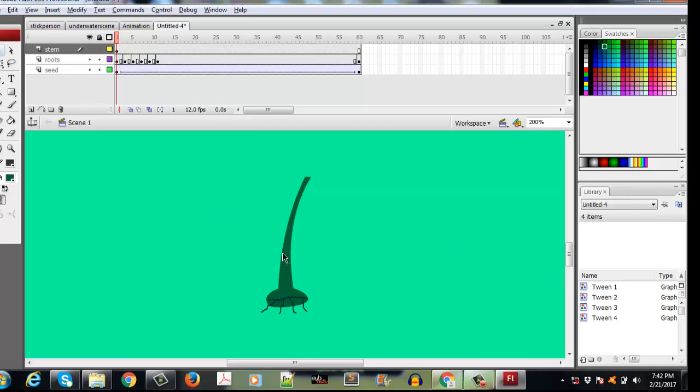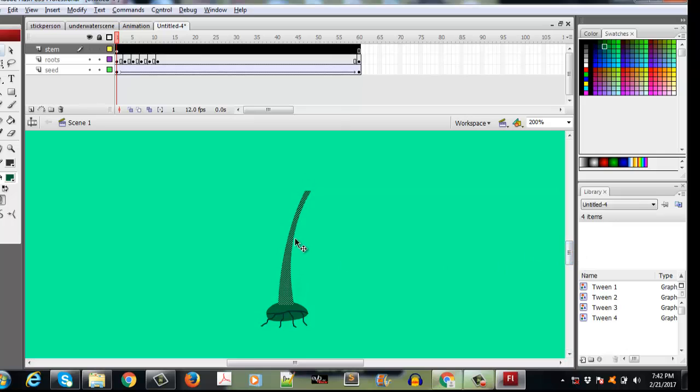For this, I need to add a different animation, okay? I'll just show you what I will do. I can do it with the create motion tween as well. There are two different ways. We can do it by F6 as well.